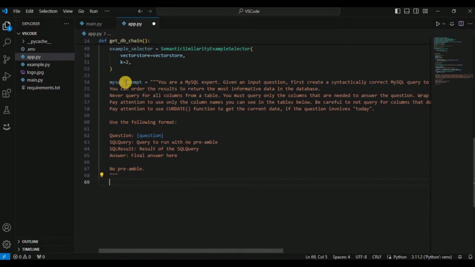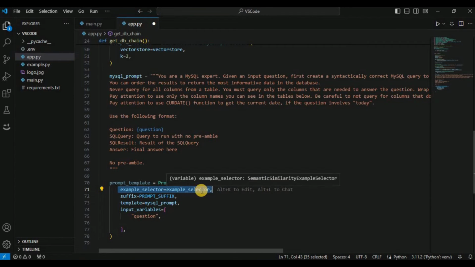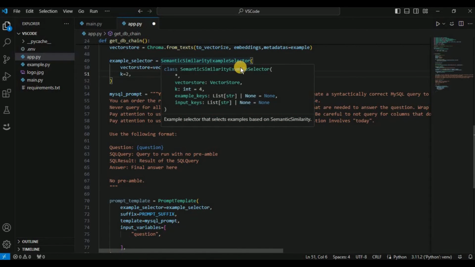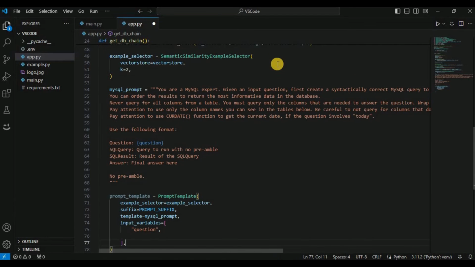Now, after defining the MySQL prompt, I'm going to go ahead and create the prompt template. Inside the prompt template, we have to pass a few things. First thing is going to be the example selector. The example selector looks for examples similar to this prompt or this format. So in the example selector, we have passed the semantic similarity example selector to search inside the vector store, and this vector store contains all the values which are present inside the example.py file, which contains the list of example prompts for the database.